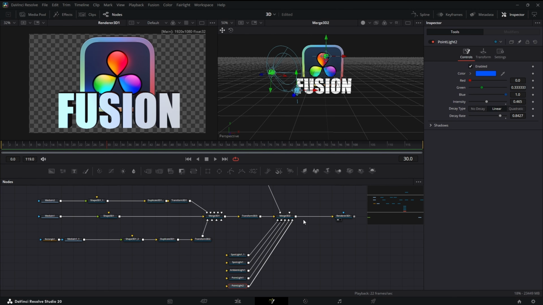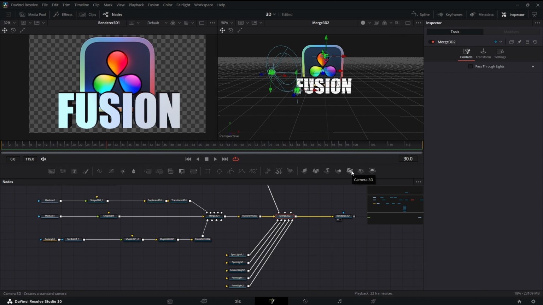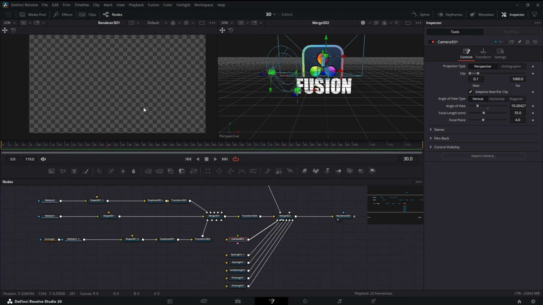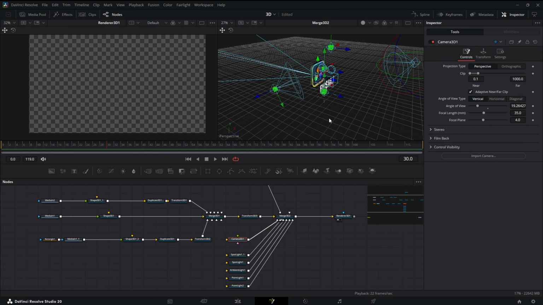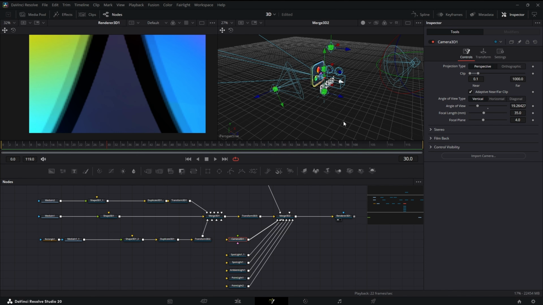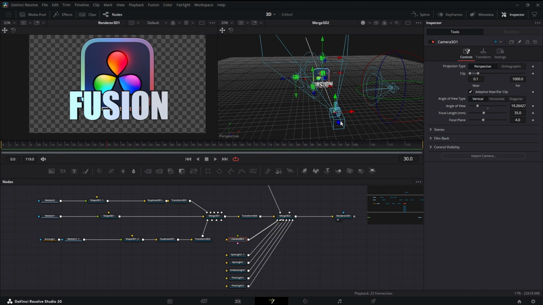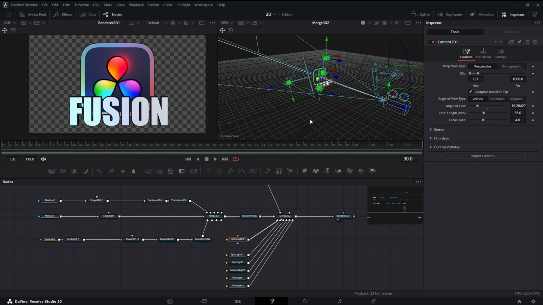All right, now let's add a camera. Let's click our merge and hit the camera icon. And you can see everything disappears from our 2D scene because by default, the camera starts out in the middle of the scene. So let's drag it and pull this back till we see something we like. And we can raise it up a little bit. All right, looks about like how we had it.